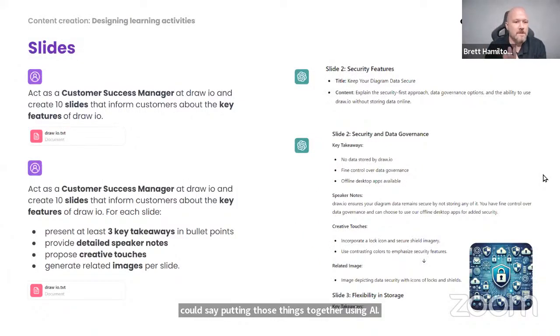So in this use case, there's actually two use cases on this page, and I'll mention why, but we're talking about how we can actually use AI to build slides. So if we plug into ChatGPT, hey, I want you to act as a customer success manager, and I want you to create 10 slides that inform customers about the key features of Draw.io.